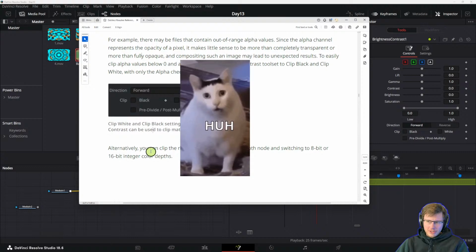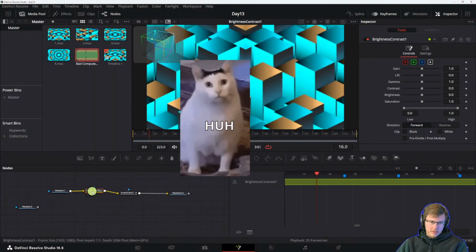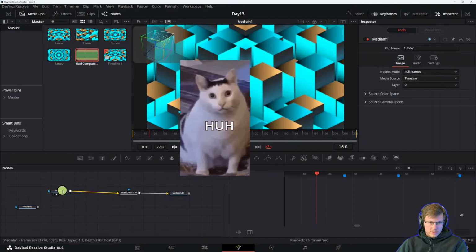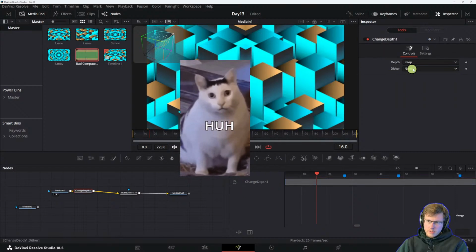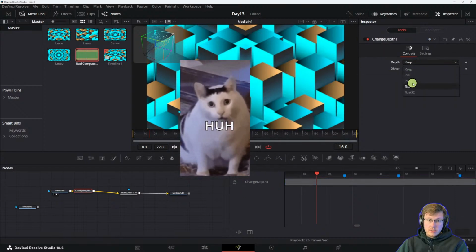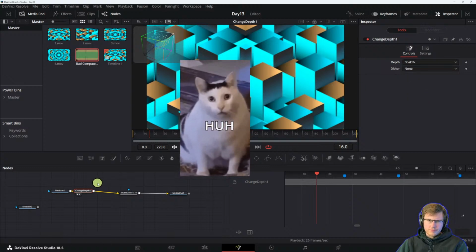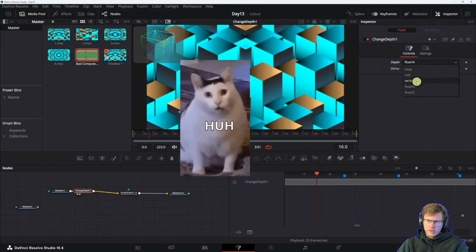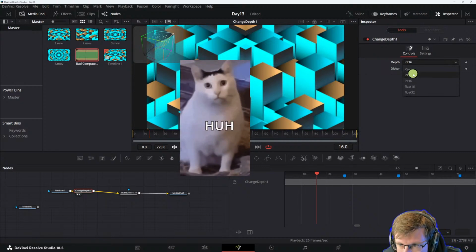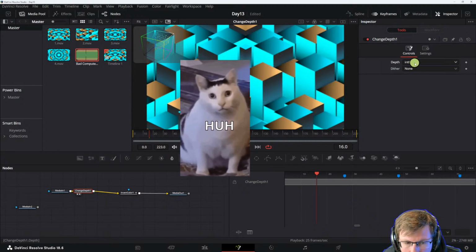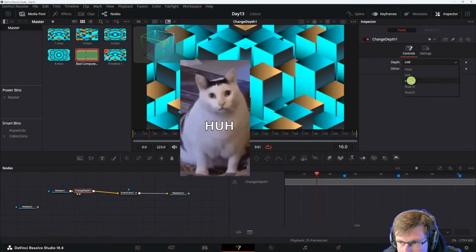Alternatively, you can clip the range by adding a change depth node and switching to 8-bit. Okay, let's see that. Change depth. So this should change it. If I go to 16, we should see a visible change. I think something's happening. No, I feel like nothing. I don't see anything.